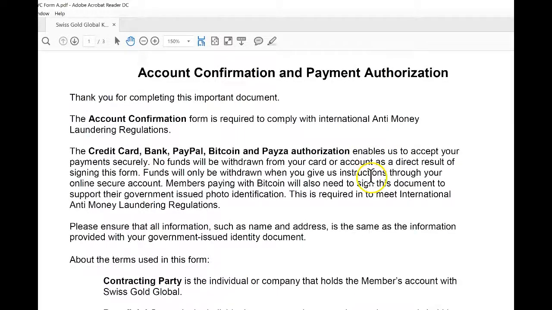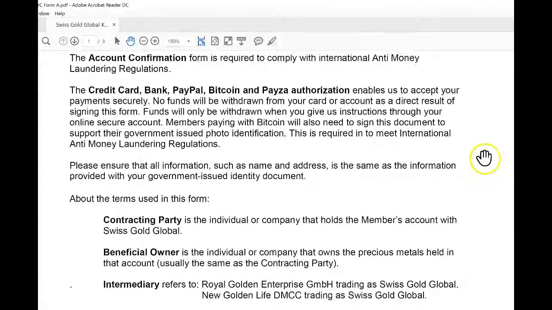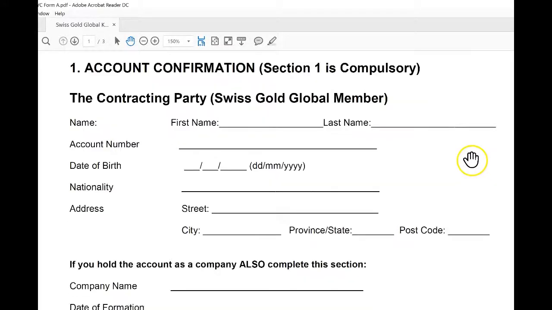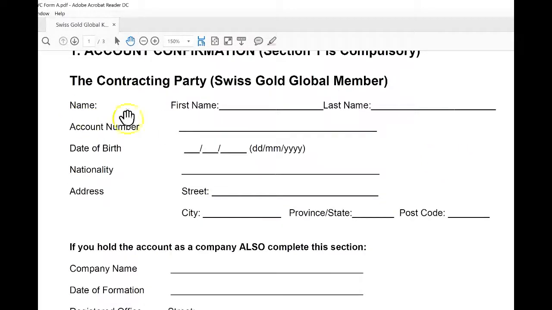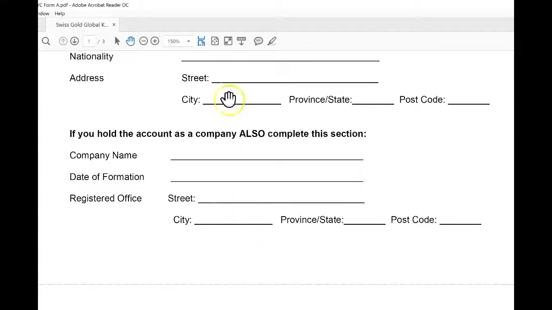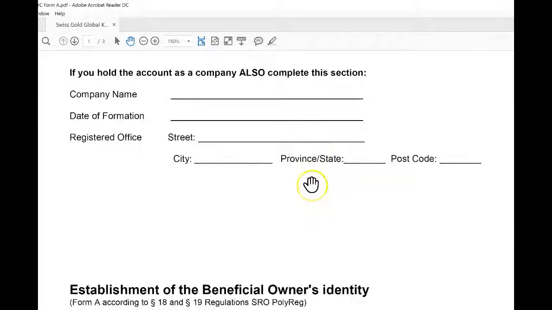So once you go to your email, you're going to have this form in your email box. Check the spam folder if you don't find it initially. Read through it. It's pretty straightforward. Primarily just setting out the beneficiary, the beneficial owner of this particular account of Swiss Gold Global with our particular company, as you can see here. These details are already filled out because you've already done that, of course.